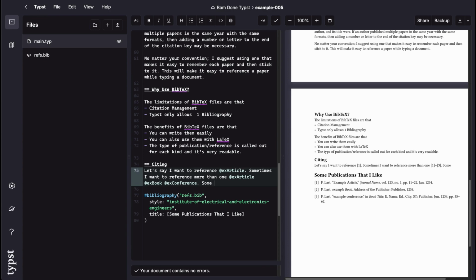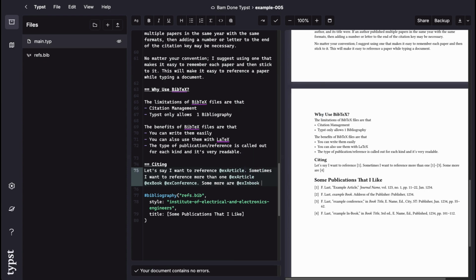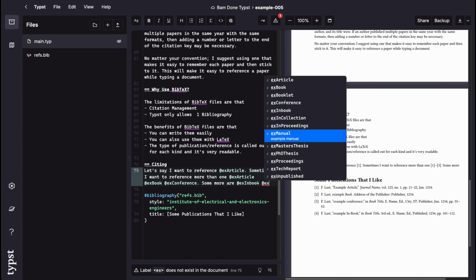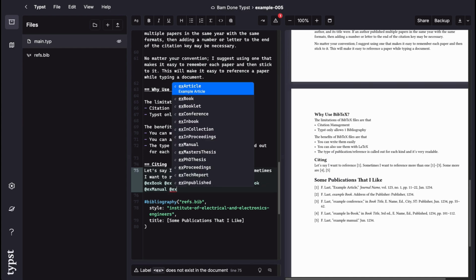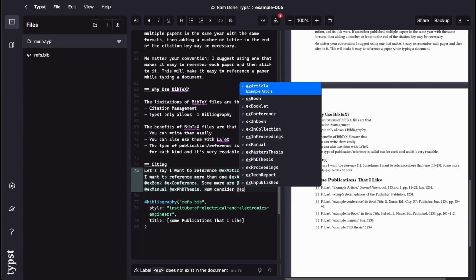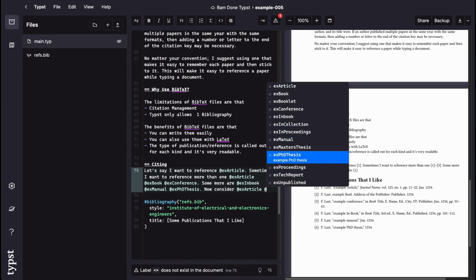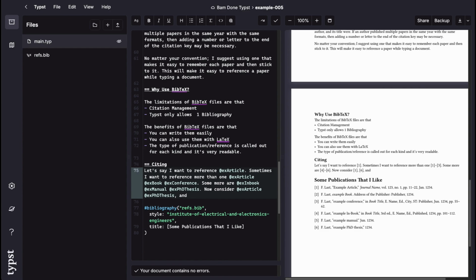So let's do some more: ex in book, ex manual, ex PhD thesis. Right now, consider ex article, and we'll do PhD and 4. So now in here, right, if I just list these, it'll say 164.